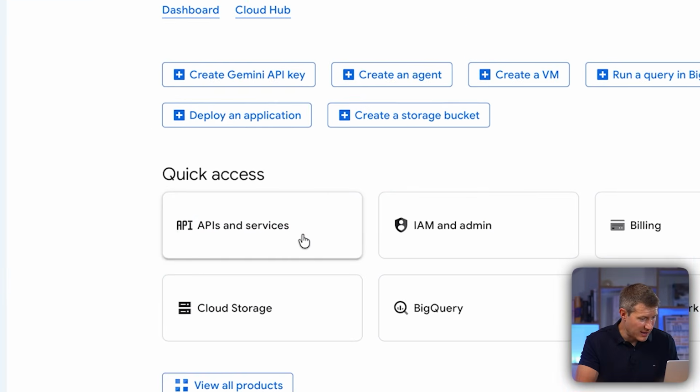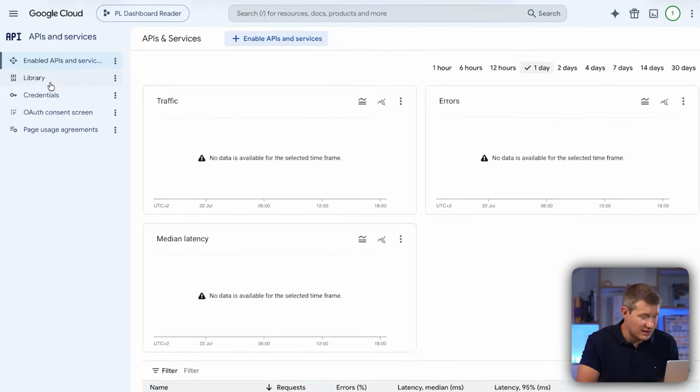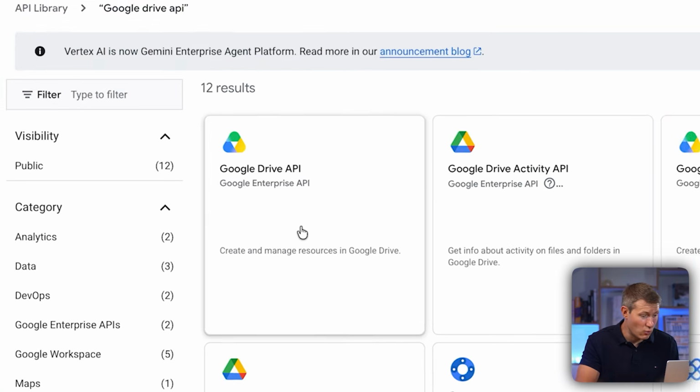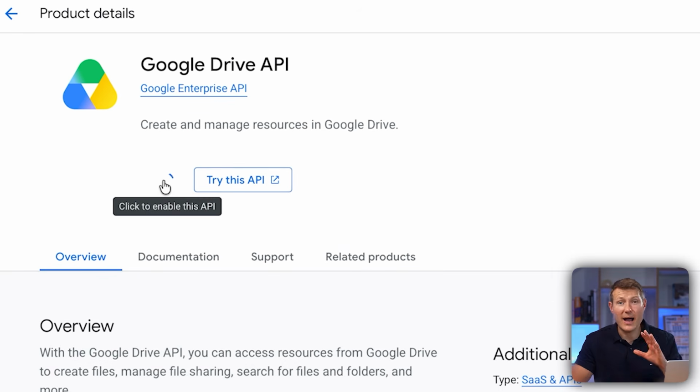Then inside the Google Cloud project, we go to API and Services, and then click Library. We then search for Google Drive API, and then we open it and click Enable. I'm going to repeat it. Without the Google Drive API, the live dashboards cannot read the folders or download the files.